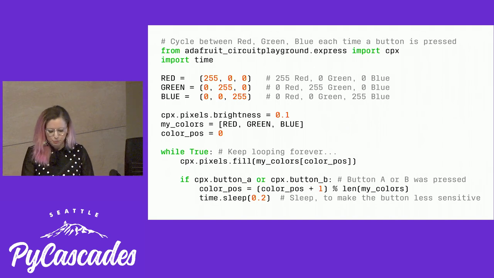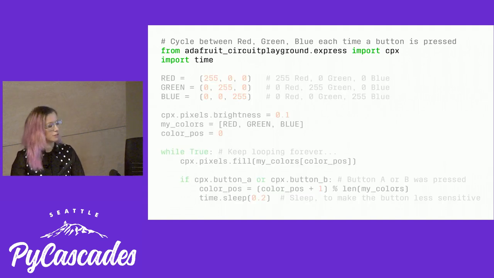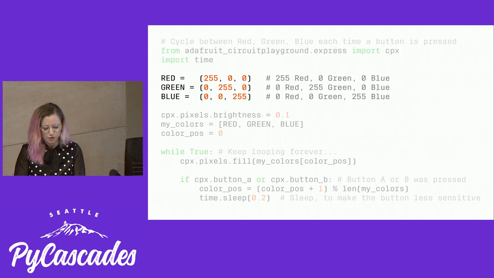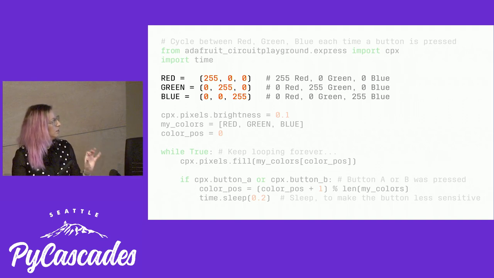So here's a simple program that cycles through red, green, and blue LEDs with a button press. Let's walk through it. The first thing that we're doing is importing just time from Python and also cpx, the Circuit Playground Express library. We're setting up our colors with RGB values. Now, notice where the zeros and 255s are here. For example, for red, just 255 in the first position, 0 for the rest, et cetera.